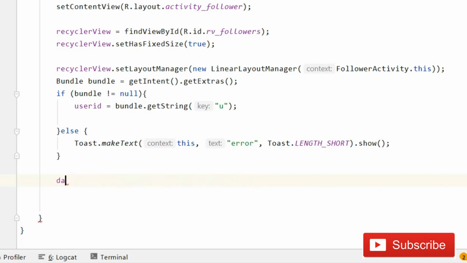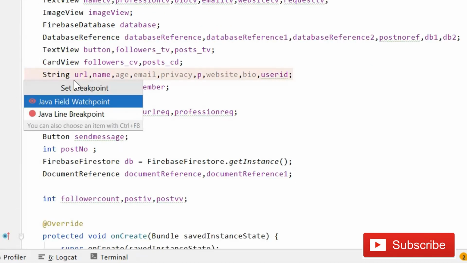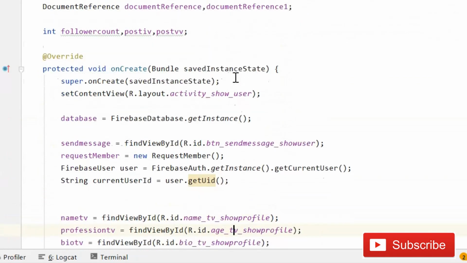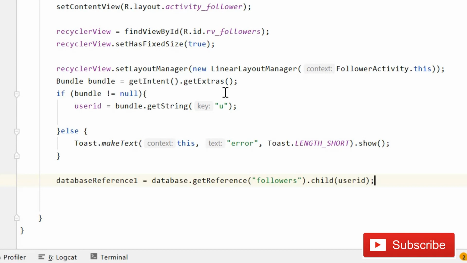So I think the best way is to open show user activity and then copy the reference, because I think that's the best way for reducing the possibilities of error. So you have to copy this code from here, control plus C. Make sure you copy this reference of child user ID. Understand? Because we will retrieve the data of a particular user. I mean, we will retrieve followers of a particular user. That's why.